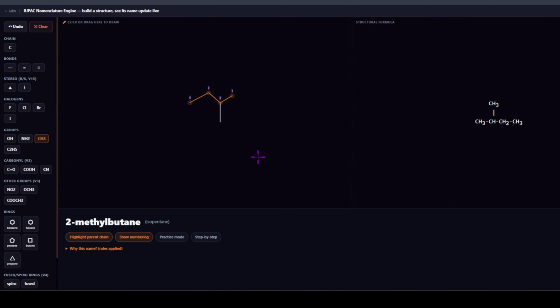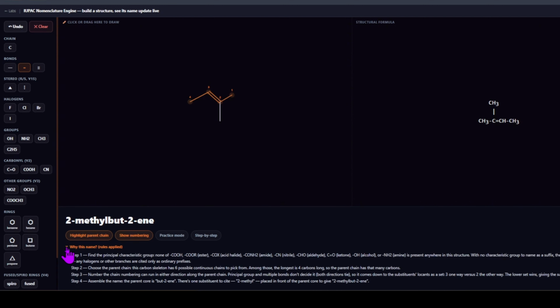Now let us modify a bond. Select the double bond tool from the palette. Click the bond between carbon 2 and carbon 3. The single bond becomes a double bond. The naming panel updates to show the corresponding alkene name. The suffix changes from ane to ene. The locant of the double bond is inserted. The name reflects where the double bond begins. The branch locant may shift as well because IUPAC rules give priority to the principal characteristic group when assigning numbering.